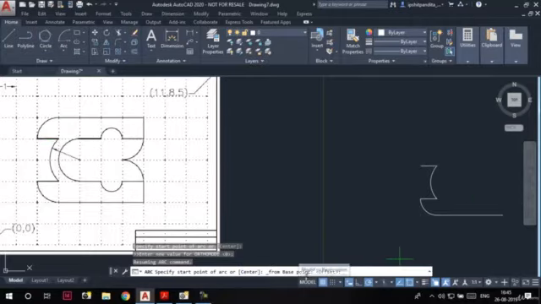Next, I need to specify the offset value. So type @ and the coordinates for this point with respect to this point are 0, 1.